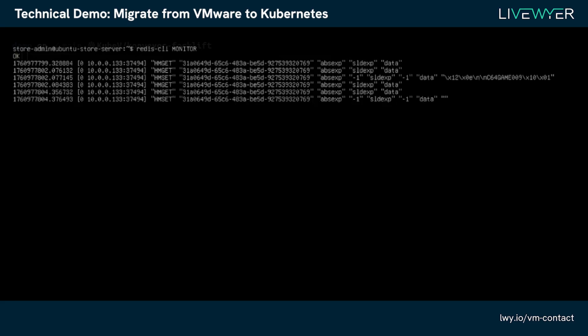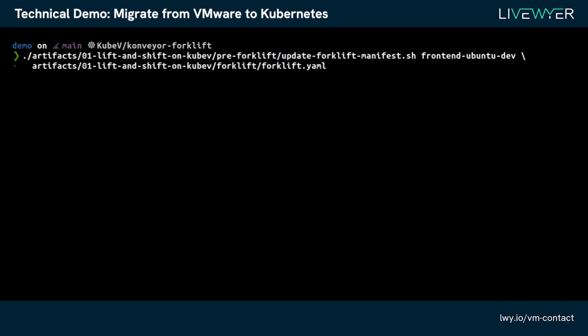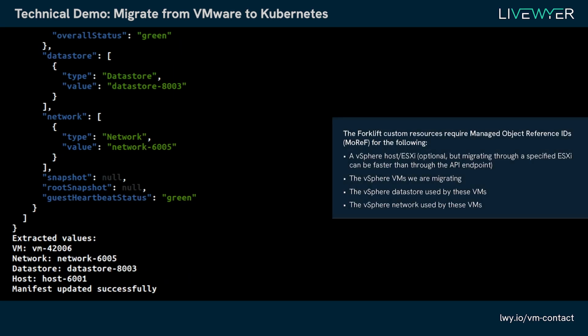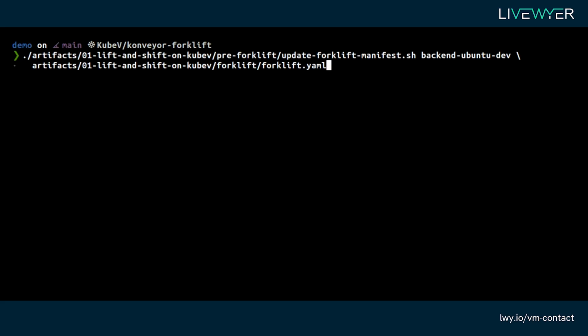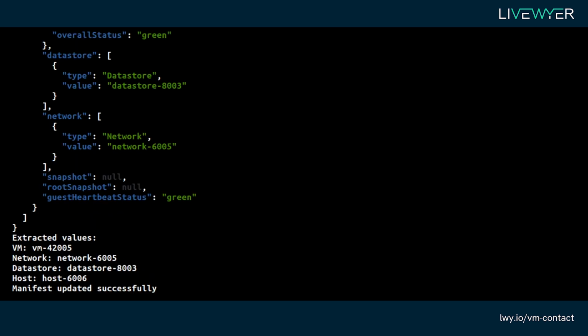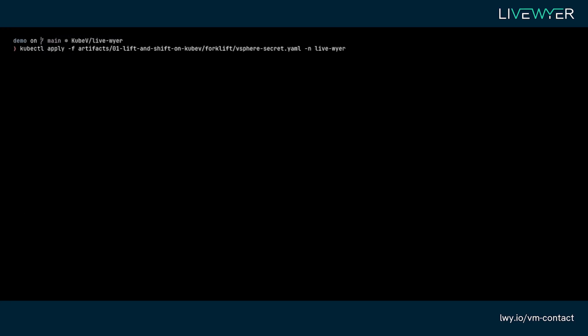After purchasing something, if we go back to our Redis monitor, we can see outputs generated by our actions in the store. We now need to grab the MoRefs for our two VMs and their associated data store and network. To collect this information, we have a script we use. And as you can see at the end of the output, we have the MoRefs we'll be putting into our Forklift custom resources. But we have two VMs, so we also need to run our script against our other VM as well. By setting these MoRefs in the appropriate Forklift custom resources, Forklift will be able to find the resources in our VMware infrastructure.